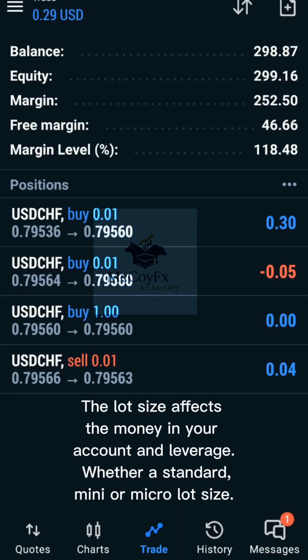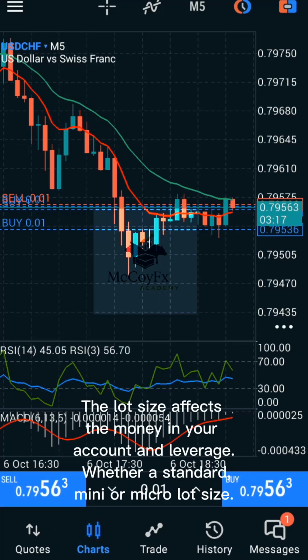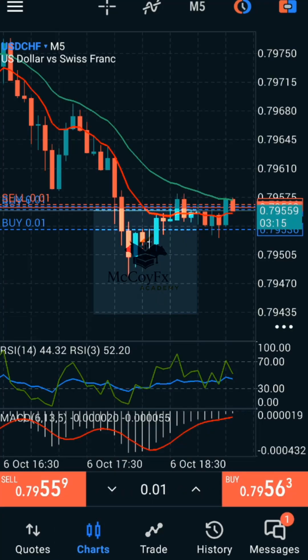Now we know how to change the lot size and how to identify what a pip is. Let's move on to the next section.